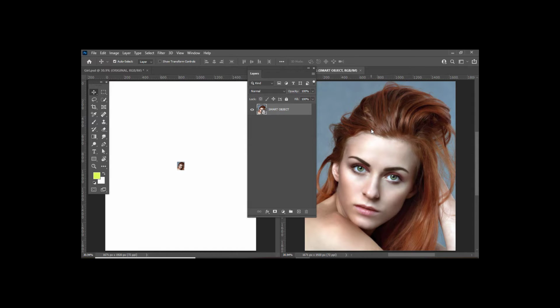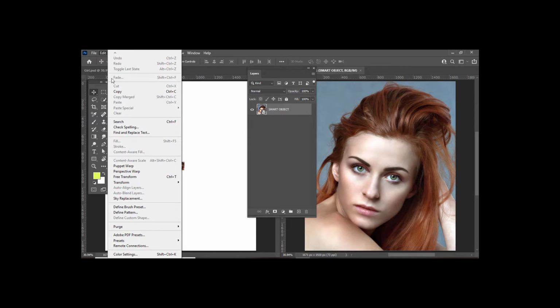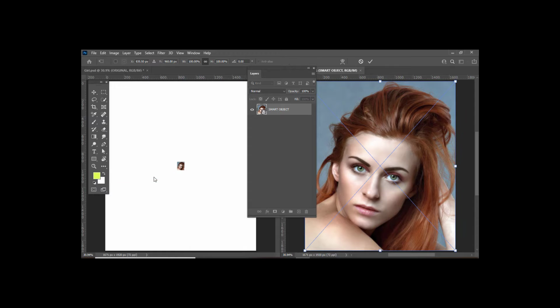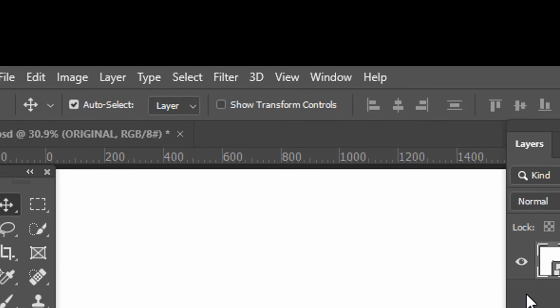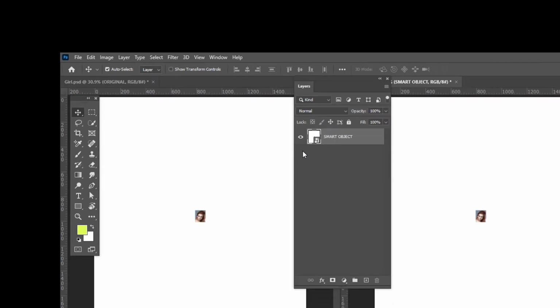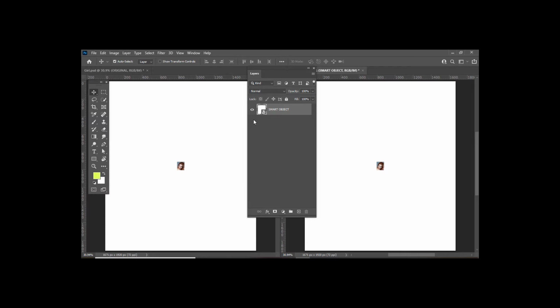Select the Smart Object layer. Again go to the Edit menu and choose Free Transform as we did before. Make sure the link is selected. Change the value to 5% as we did before. Now both images are the same size of 5%.